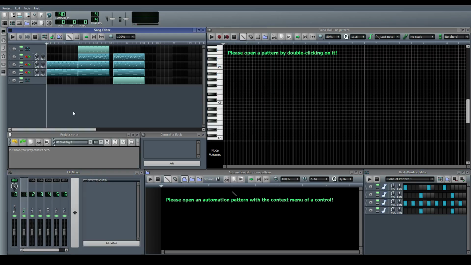Okay, so let's mix here. Let's just mix a little bit. And by mixing, I'm going to do the very simple bit of mixing, and I'm just going to edit the volume here.